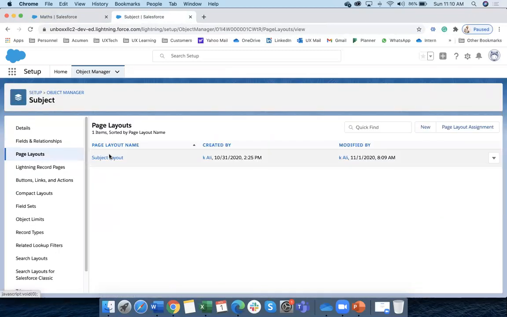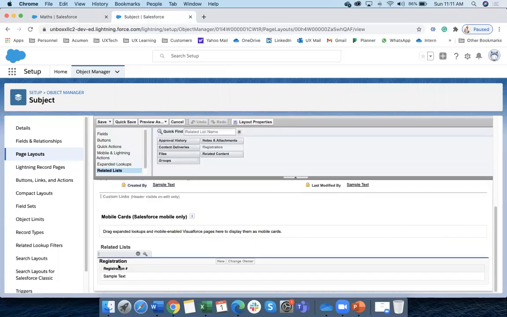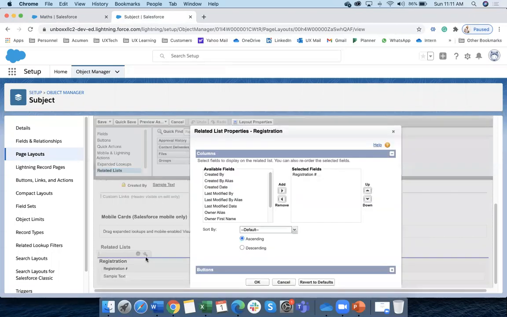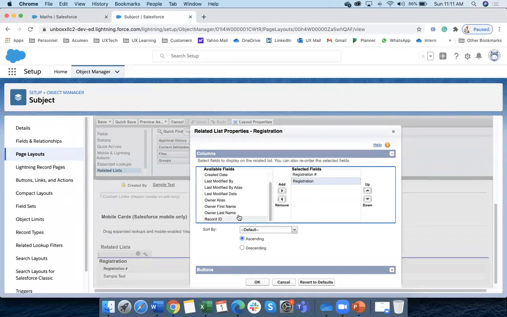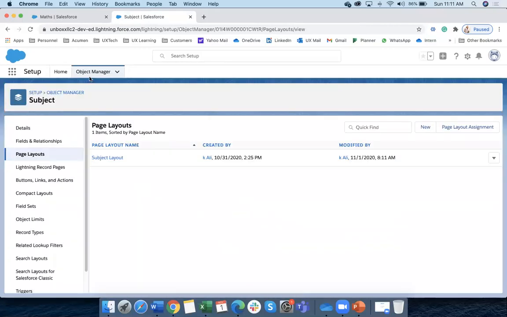Go to the page layout. We go directly to related list right here. And here we can add the other information. So for example, we want to add the name of the student. I think name of the student right now is just a registration, so we can fix it later on. And probably that's it for now. So here registration and save.